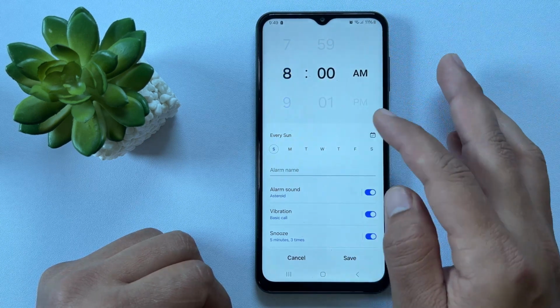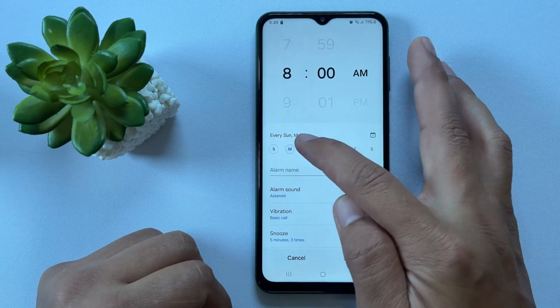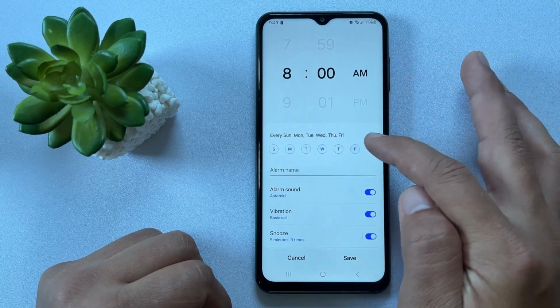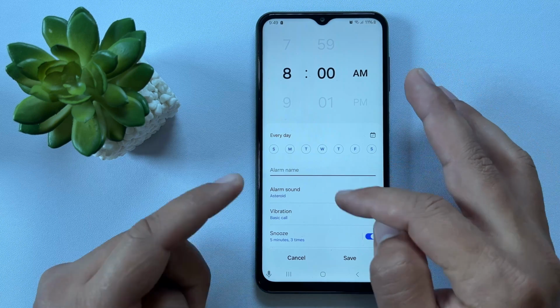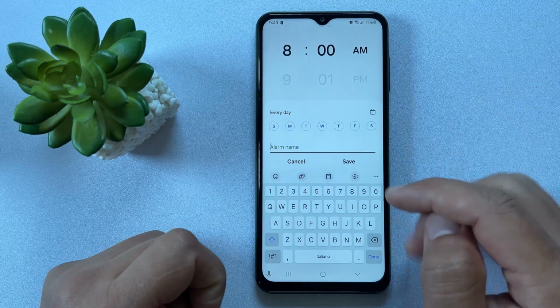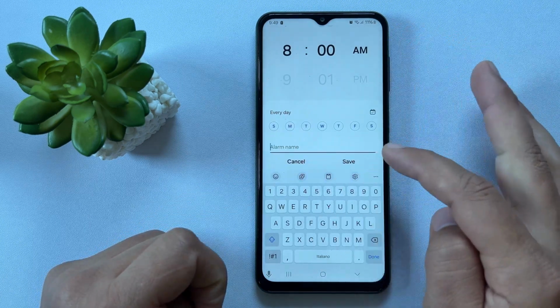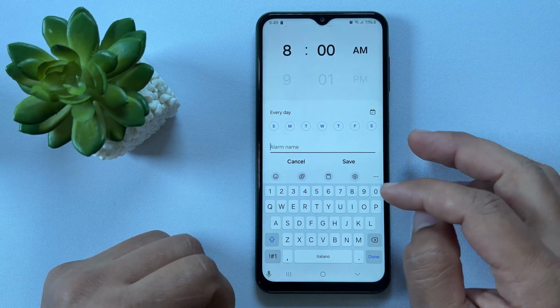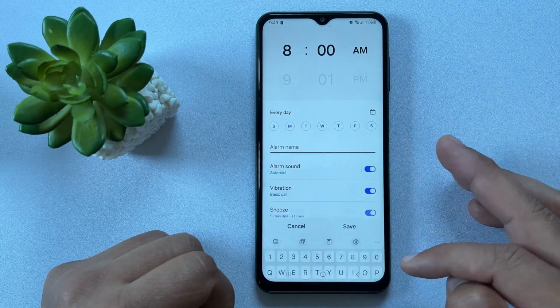So you choose the time when the alarm will go off and select the days of the week when it will ring at this time. Here, you can set a message for when the alarm goes off. The message you put here will appear on your phone screen. So enter whatever message you want.